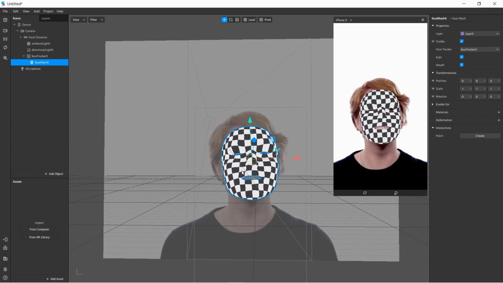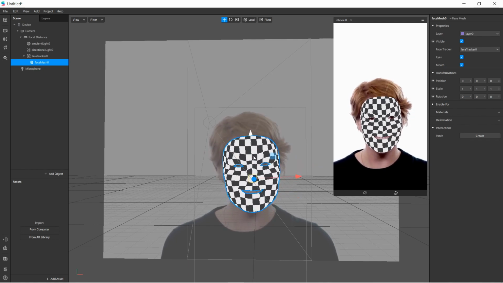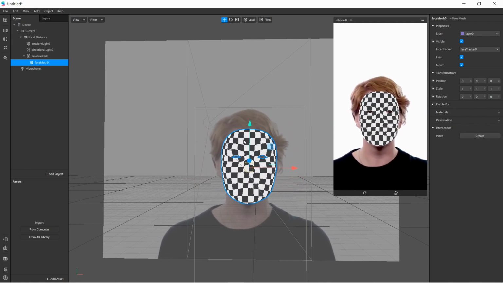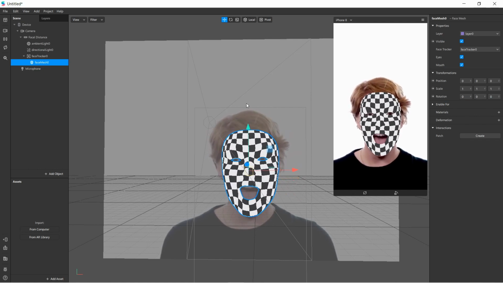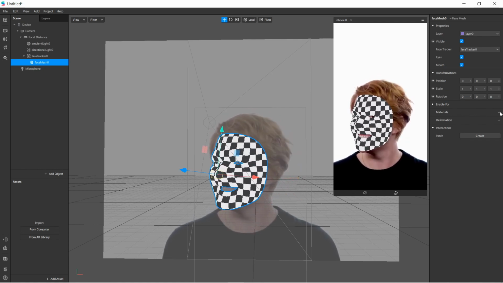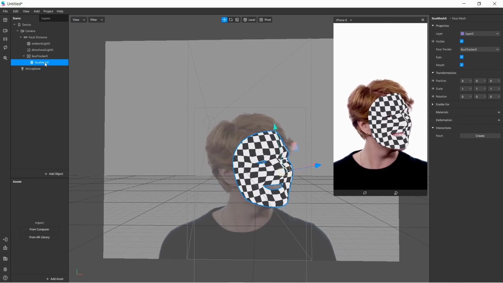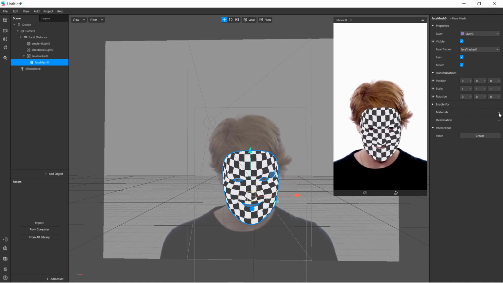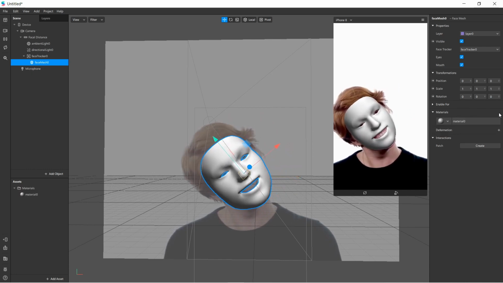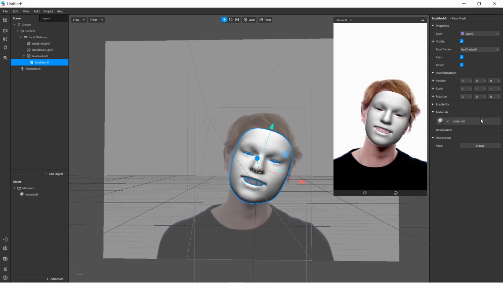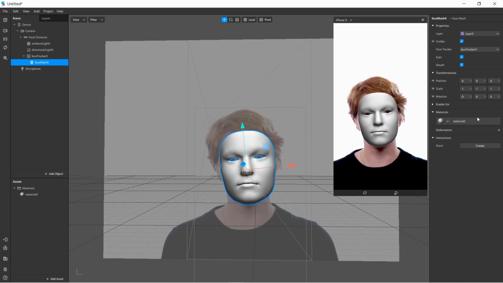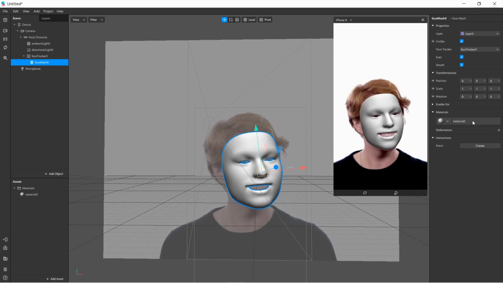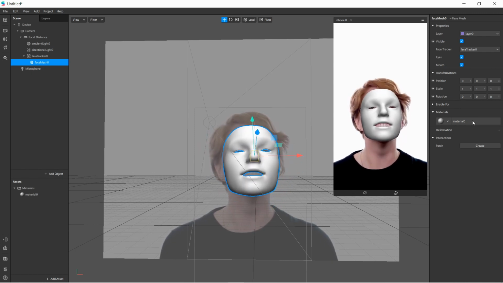Right now there's no material, this is the default view. We need to add a material to it. So what we're going to do is tap the material, this plus button, make sure you have face mesh selected, and we're going to add material. Nice.